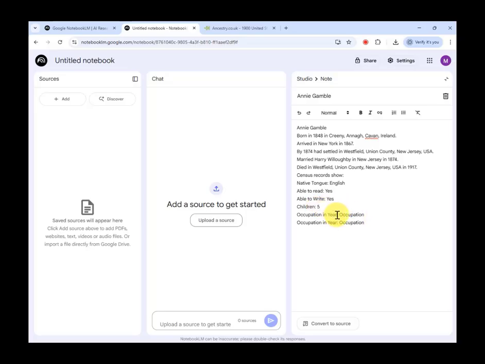Now she's listed as a housekeeper in the 1880 census. And then she doesn't have entries for an occupation in the later censuses. In the case of my target person, all her children were born in Westfield, Union County. Some of her children have been born in Ireland and some in New York and then later in New Jersey. I would have put that in as extra lines. But that's it. That's what I'm putting in for Annie Gamble.